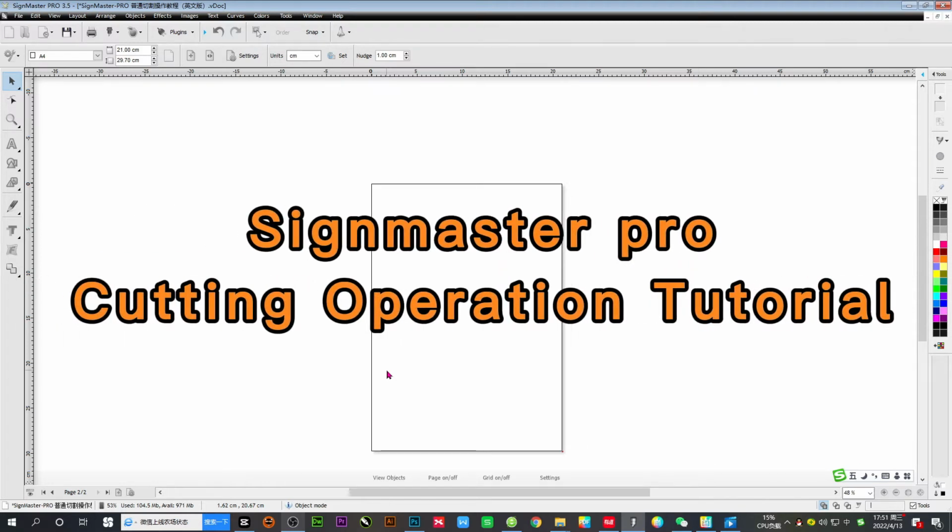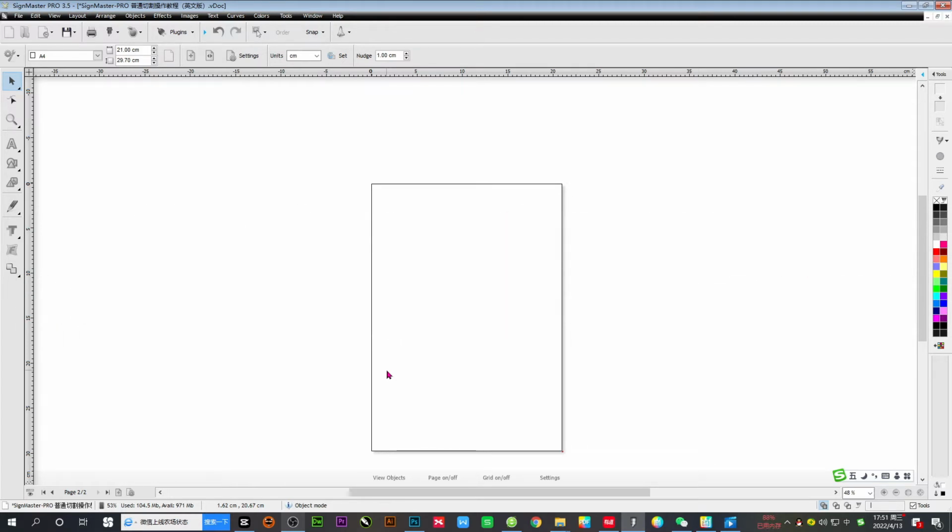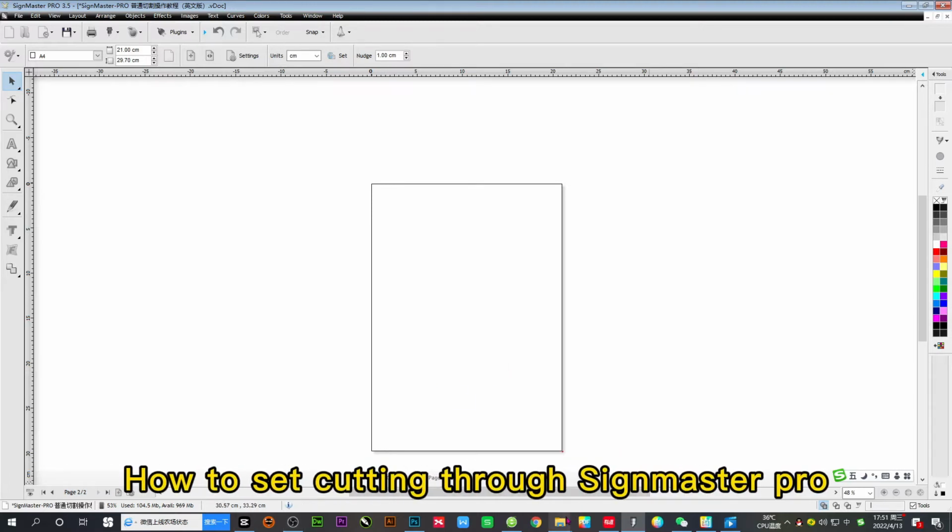SignMaster Pro Cutting Operation Tutorial. How to set cutting through SignMaster Pro.